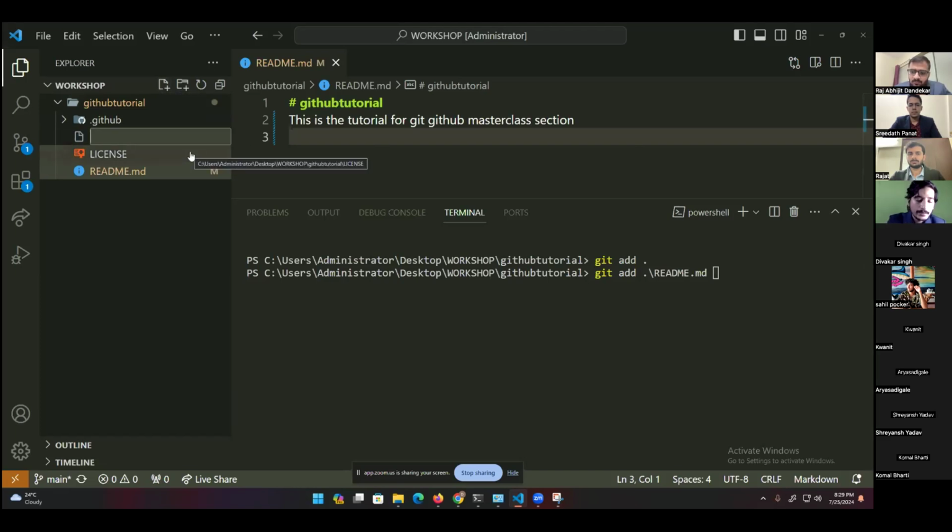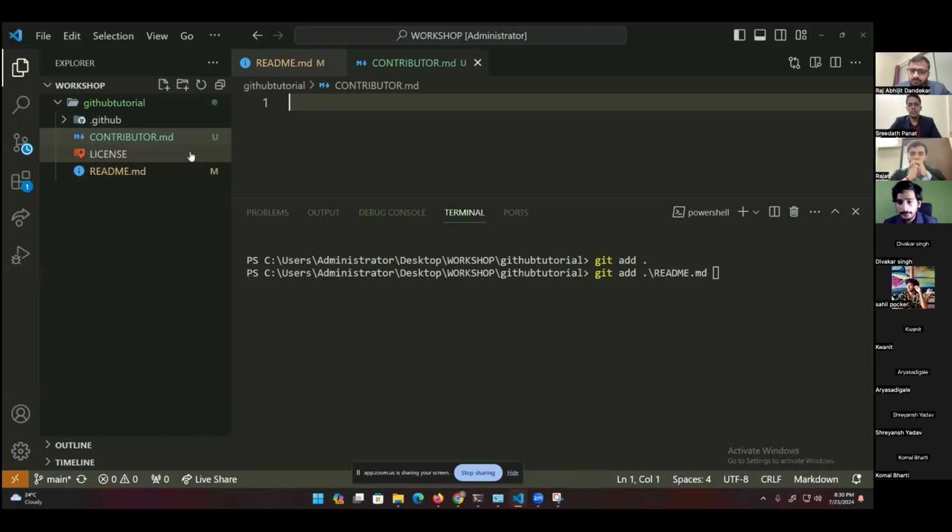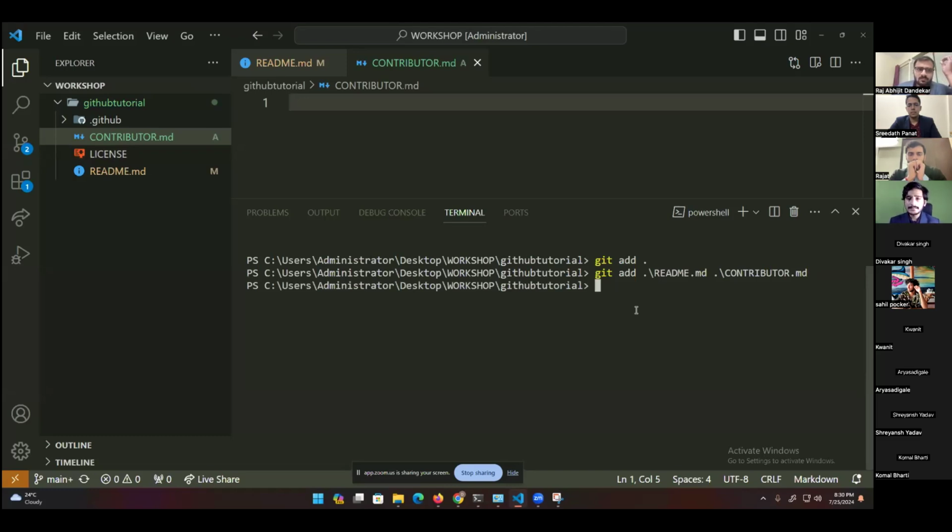Or suppose, let us add one more file, like license. Okay, it's already there. So like contributor.md. So here I have added the contributor.md file. How you could add this, just press tab, and it will automatically specify what changes have been done. And you could see, you have to specifically mention the file's name that you need to add. Once it's done, the file is now in the staging area.